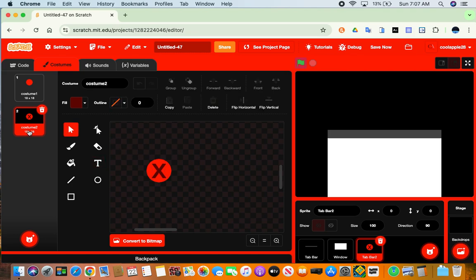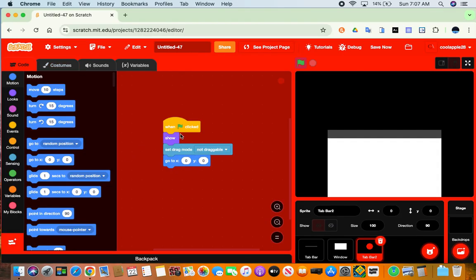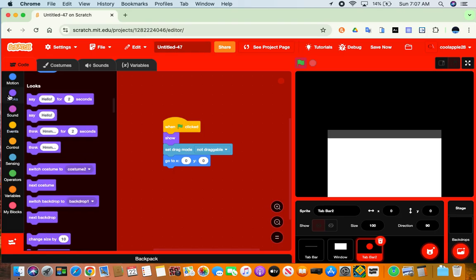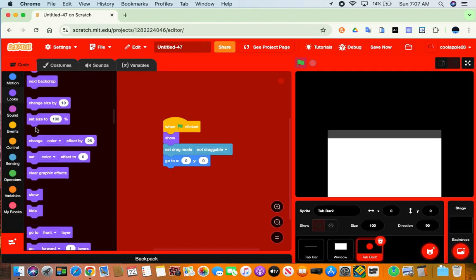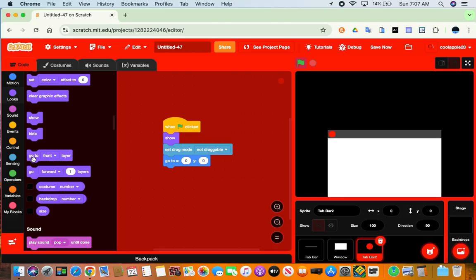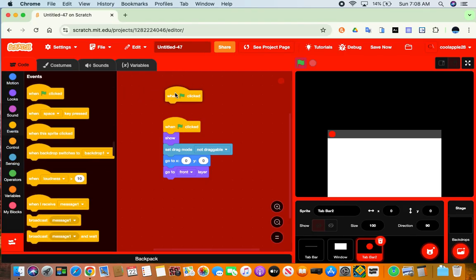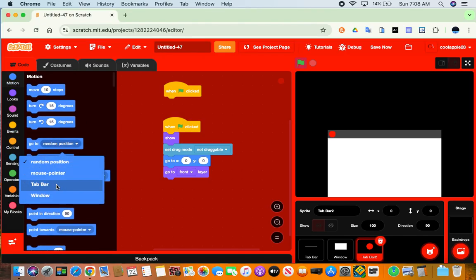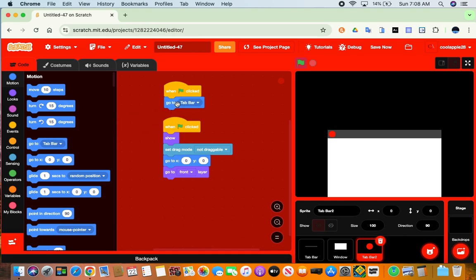And then we're going to make the code for this hover thing. So we got this, and then we're going to want to go into looks, and then go to front layer, so it shows on top. We're also going to create a separate green flag, one green flag clicked. And we're going to say go to tab bar, right there. Actually, we're going to name this one close.